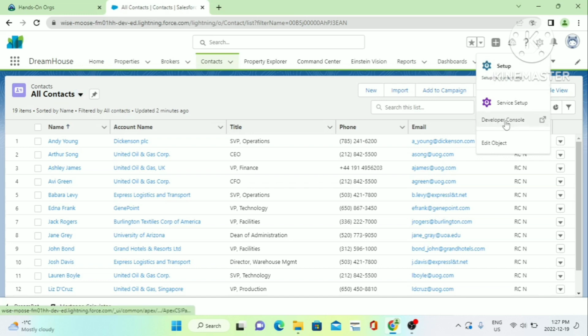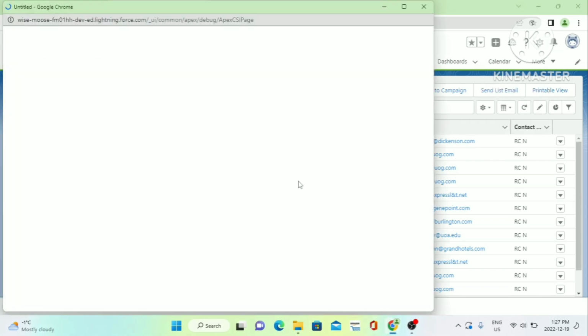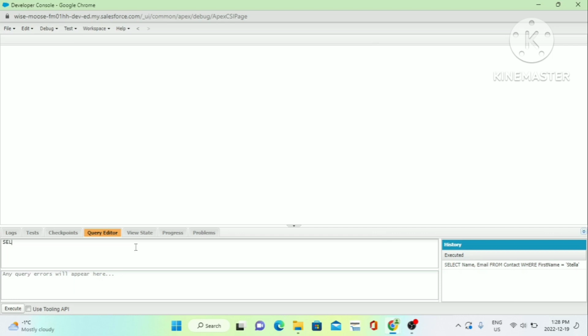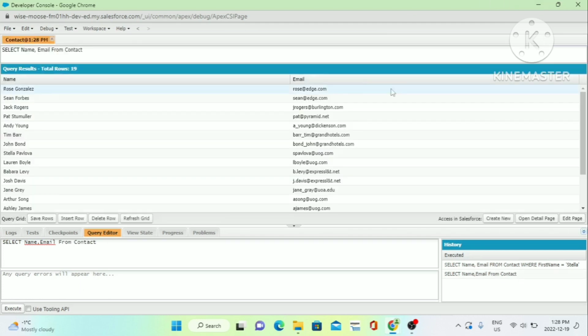Okay, let's see how we can query. Let's go to the developer console. Using the select, you mention the fields that you want. For example, if I want the name field and the email field, and you mention the object from which you want to query. Okay, I want to query the name and email from Contact. So here is a list of records with the name and email.